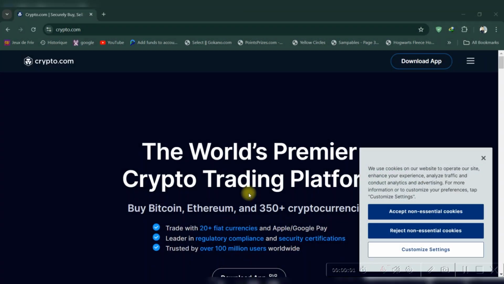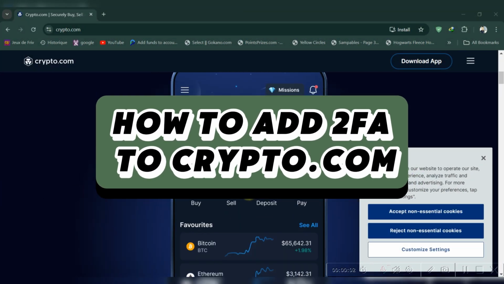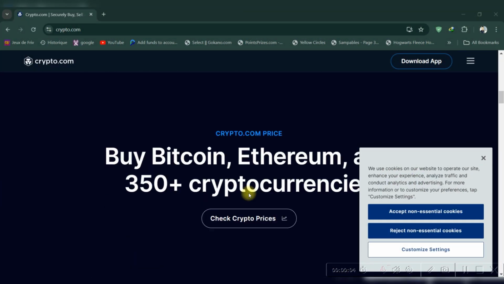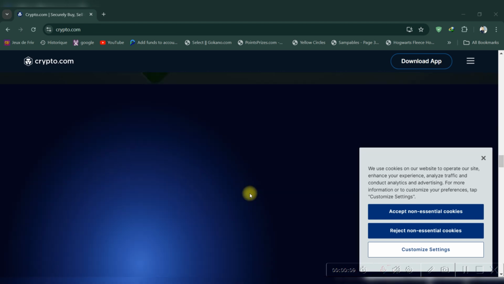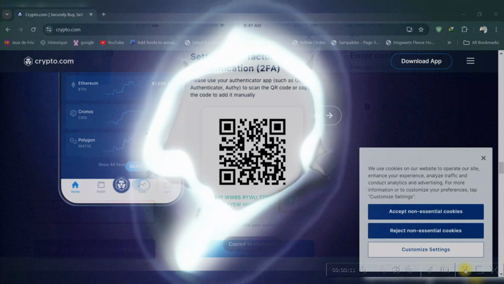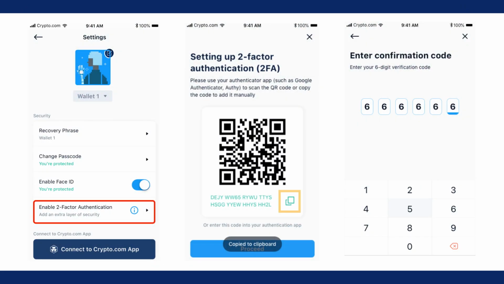I'll show you how to set up two-factor authentication on Crypto.com. Firstly, launch the Crypto.com app on your device and tap on the settings icon in the top left corner. Scroll down and select two-factor authentication. Ensure that Enable two-factor authentication is checked.